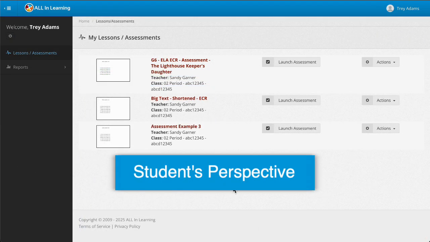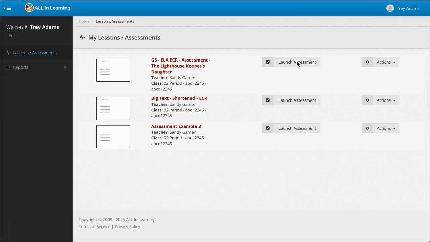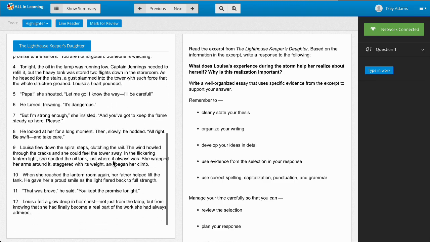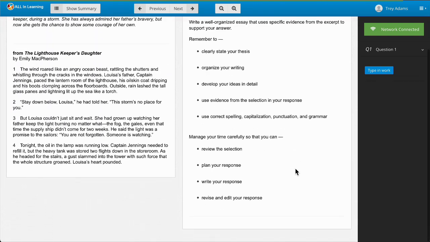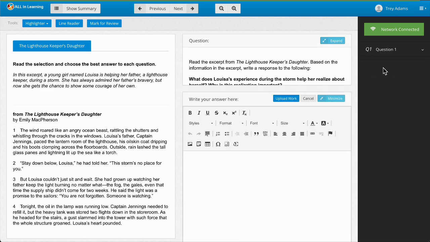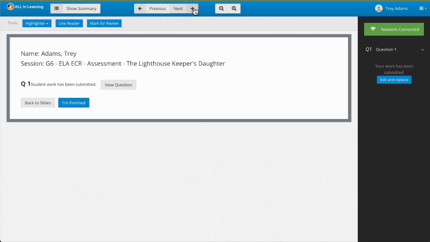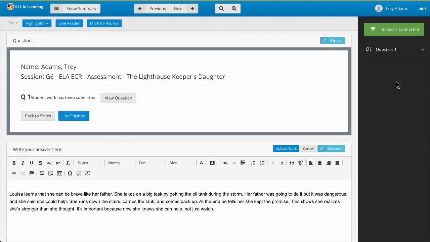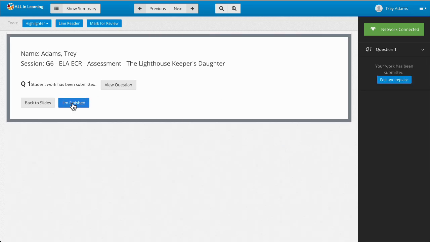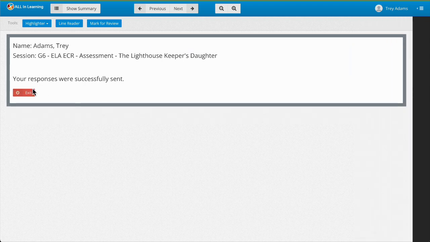When students log in, they'll see the assessment at the top of their list, and they can click Launch Assessment, review any passage on the left, see the prompt and instructions on the right, and then they can click Type in Work to give their response. When they're finished responding, they'll click Upload Work, click Next, and say, I'm finished. Before they do that, they have the ability to edit and replace. This will let them edit the text that they typed before, and then upload it over their previous response. And then again say, I'm finished, after which they won't be able to make any more changes.